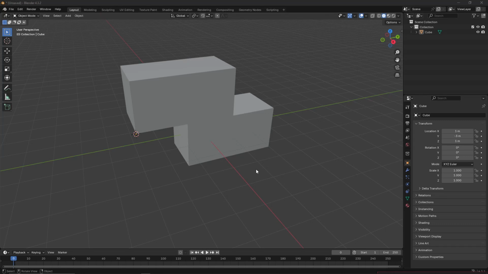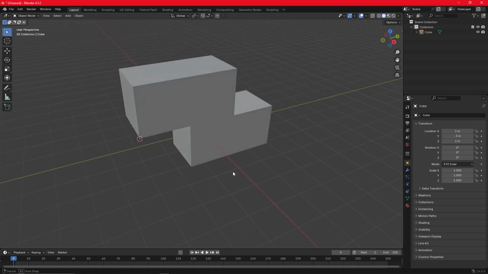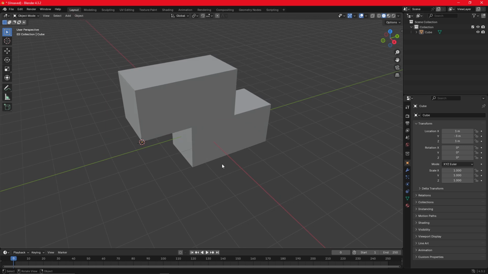In today's video, I'm going to teach you how to set the origin of an object in Blender using the 3D cursor. This process might sound a bit technical if you're new to Blender, but don't worry, we're going to break it down step by step. Let's get started. First, you want to go into Edit Mode.